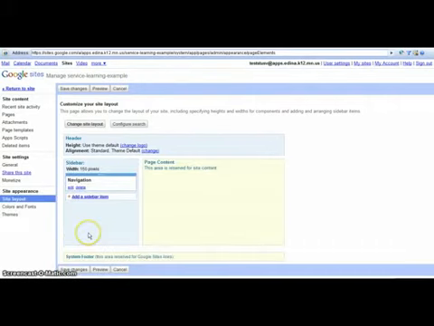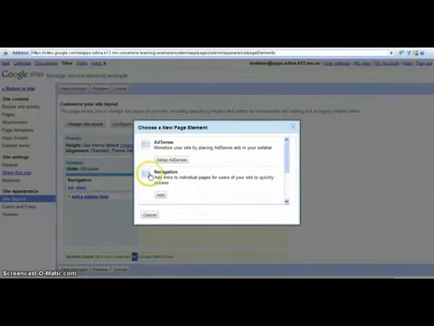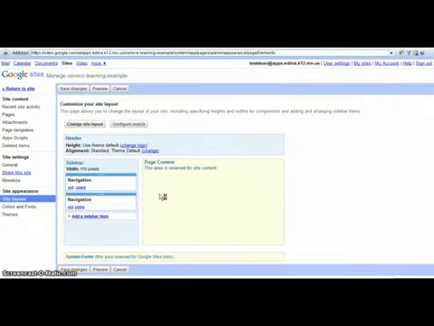The next thing we're going to do is add a new sidebar item, because you're going to want to have a space for the blogs for all of your group members. It's going to be a navigation page element, so we'll click on Add. Now you have the second one.